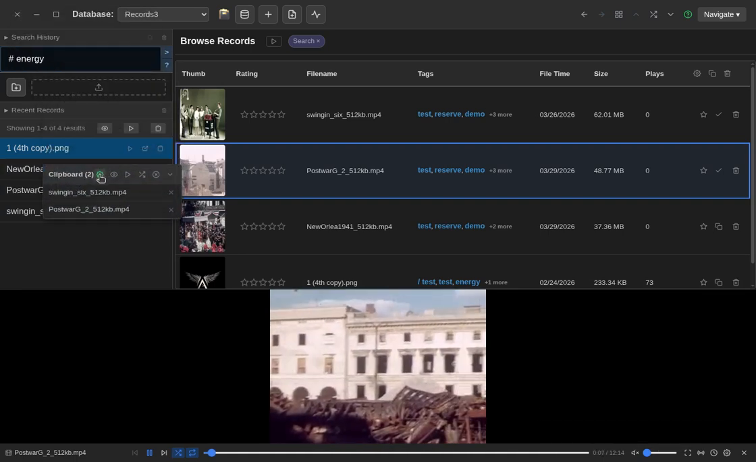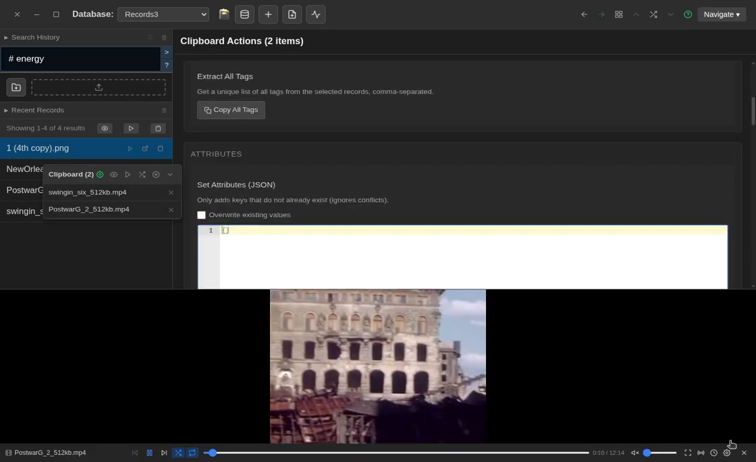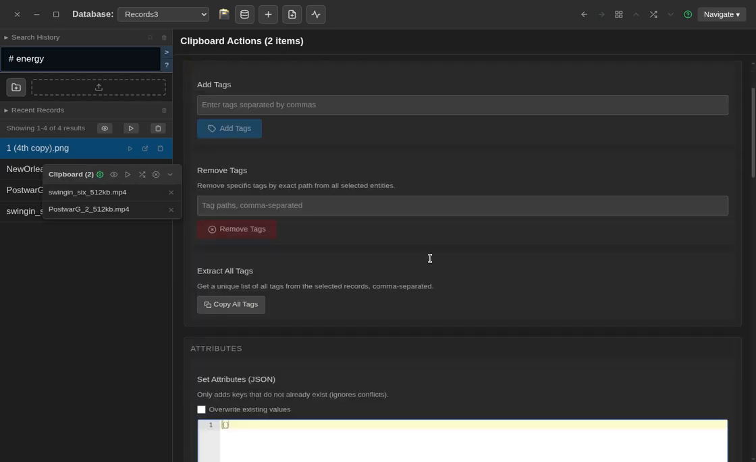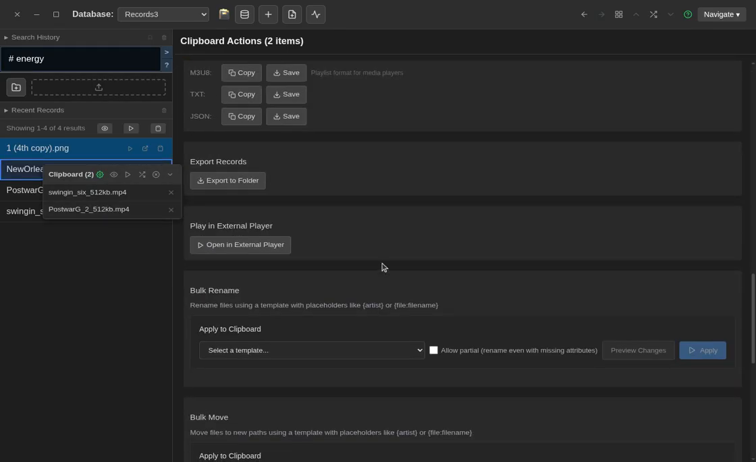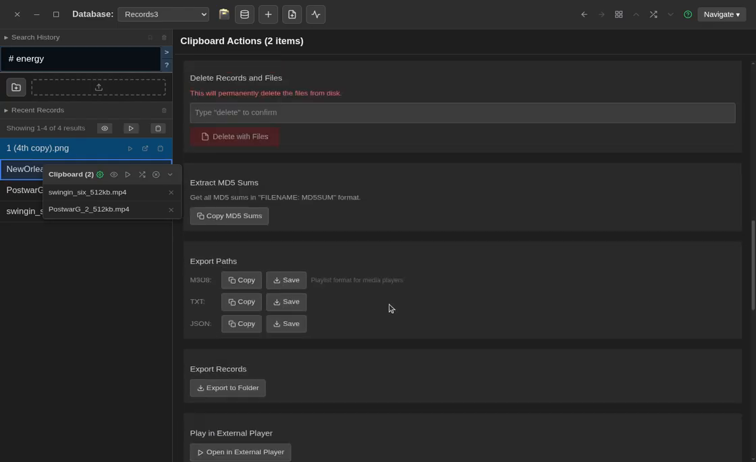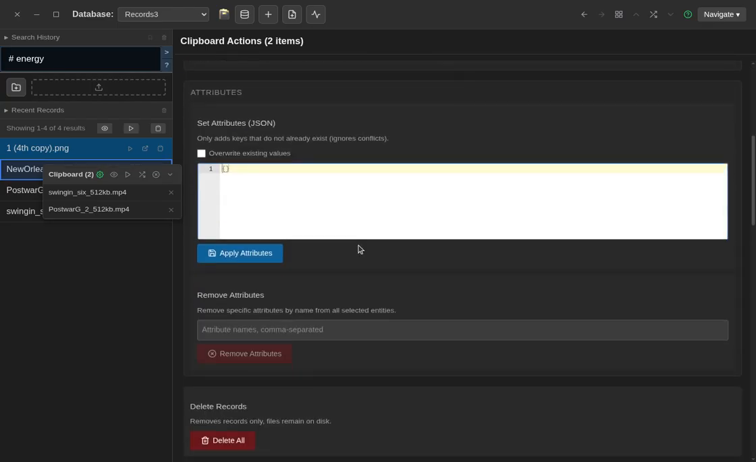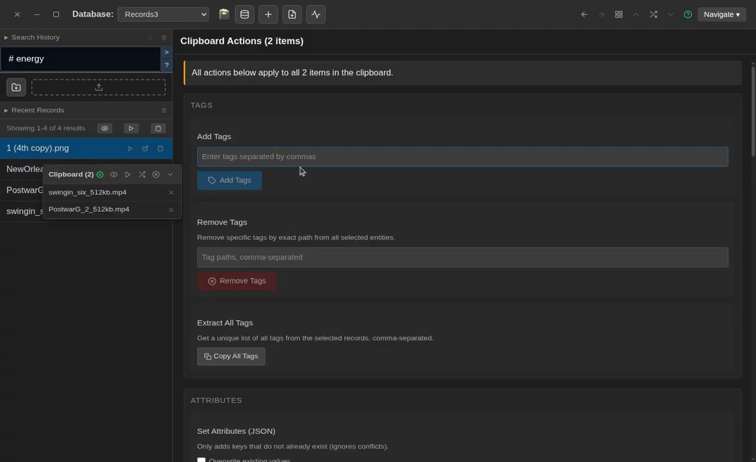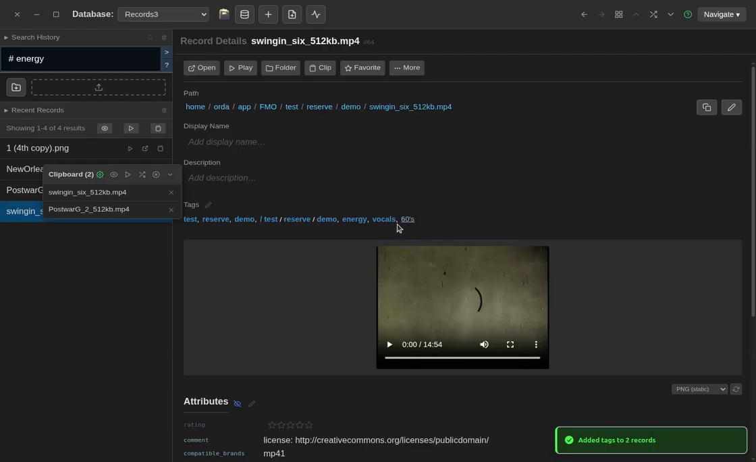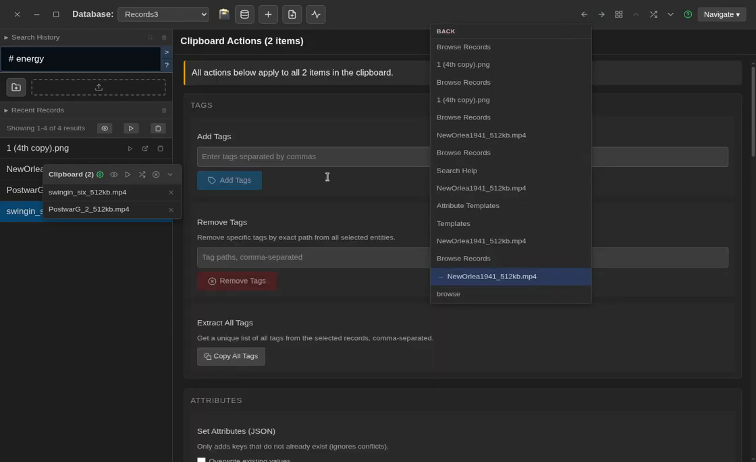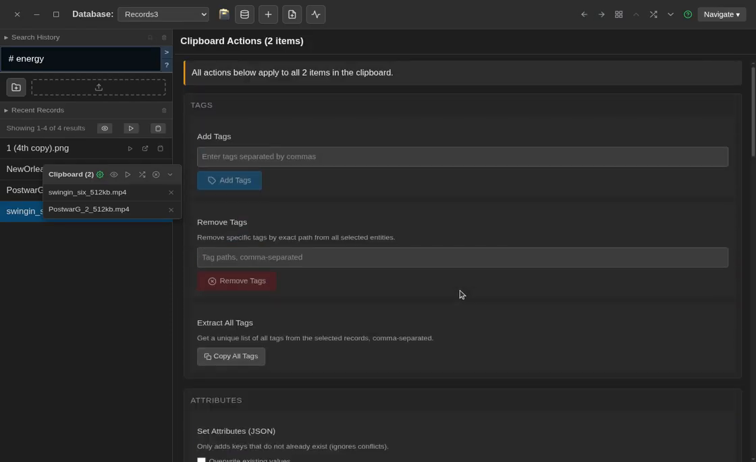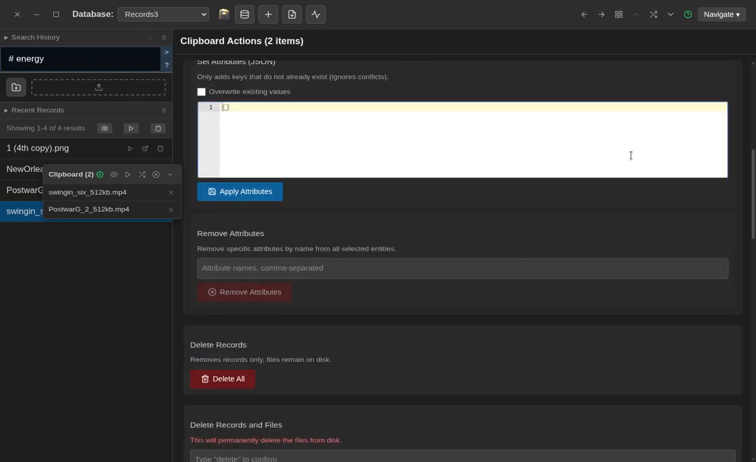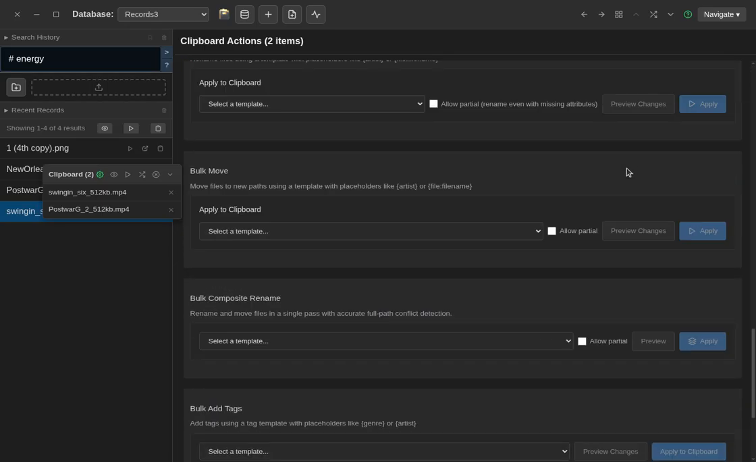If I click on this button over here, these are all actions I can do to these two items. So if I want to make a playlist, for instance, or if I want to delete all of the items, or if I want to add tags to all of them. So let's say 60s. Now if I go to one of these, it has the 60s tag. But this is also improved with templates. And I'll show that next.